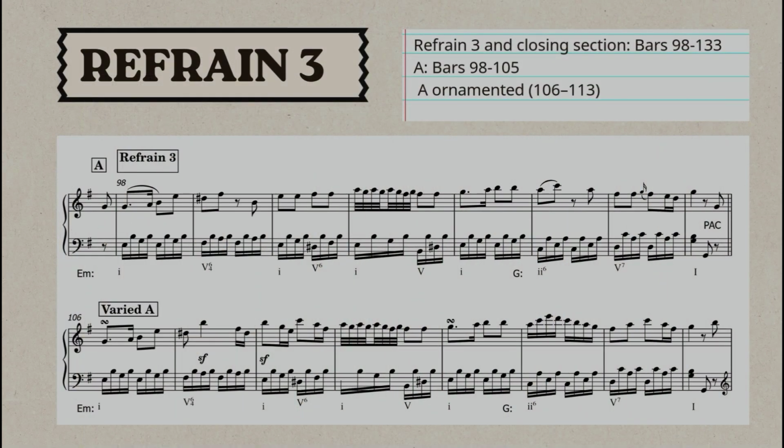The refrain 3 and closing section, from bars 98 to 133 in E minor. The final refrain arrives, bringing back the A theme for the last time and driving the movement to its conclusion. Haydn treats this refrain 3 as a culmination. It is the most elaborated statement of the rondo theme, incorporating variations and a closing extension, or coda.